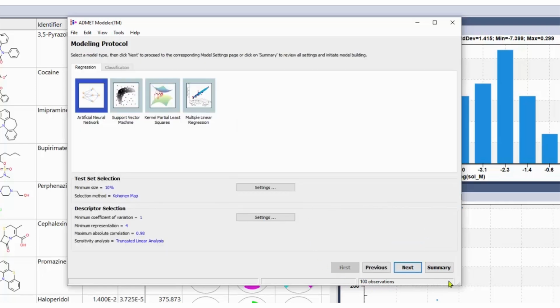This dialog leads you through a series of steps to set up the ADMET Modeler run. By default, we're going to create an artificial neural network regression model. This is typically what we use internally to build our models.